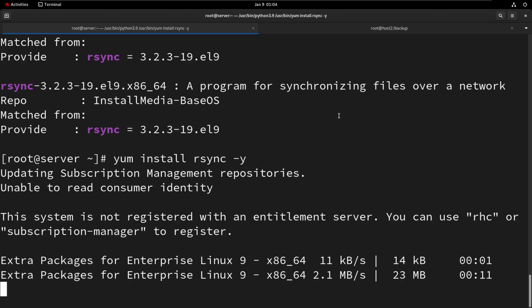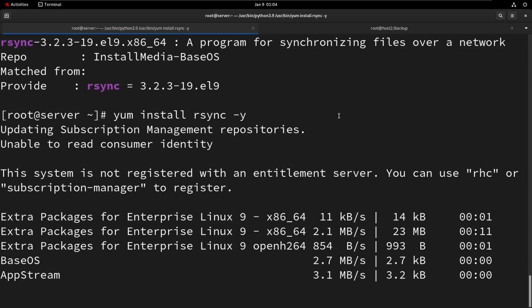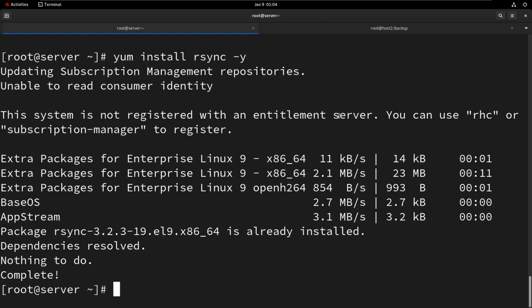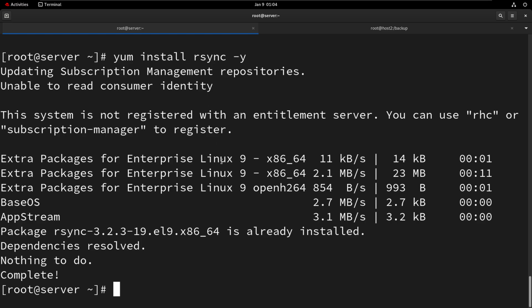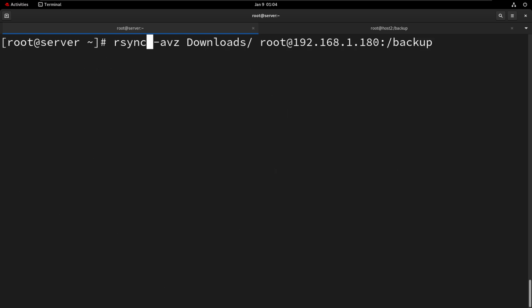I have created a document regarding this for SCP and rsync. This is not a big task, and it is not a big topic to learn. It says rsync is already installed, so why is this command not working? Rsync. Okay, sorry, here is a typing mistake. Let's see rsync, and it is copying the data.